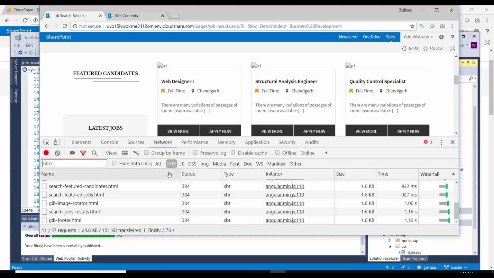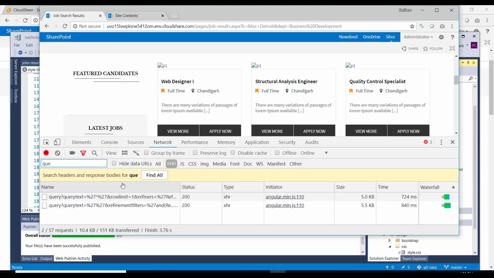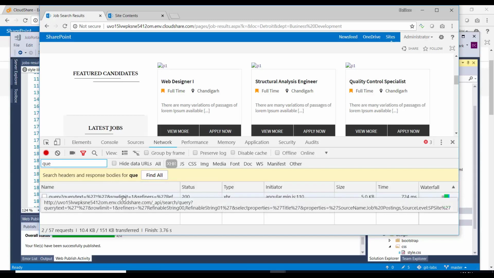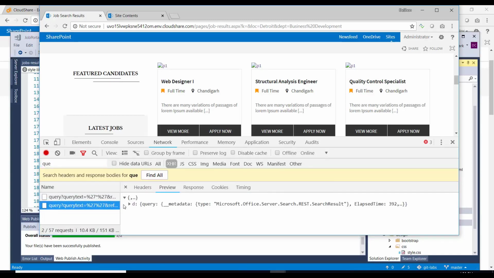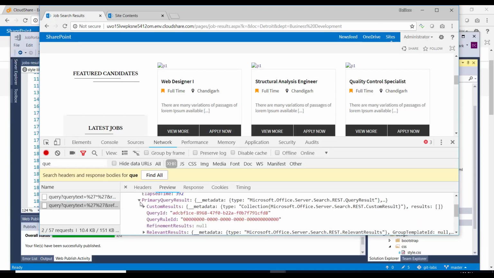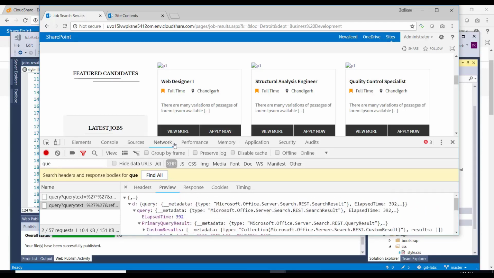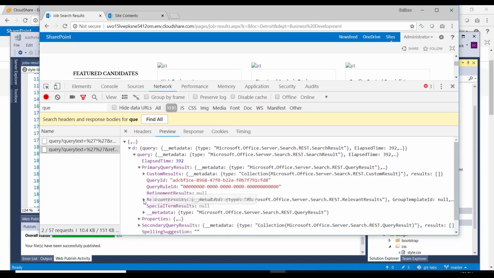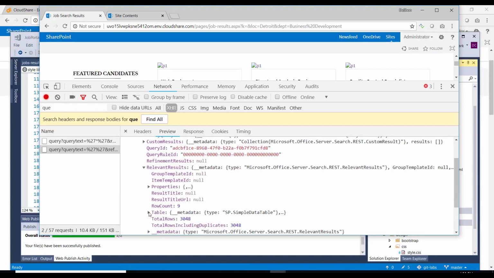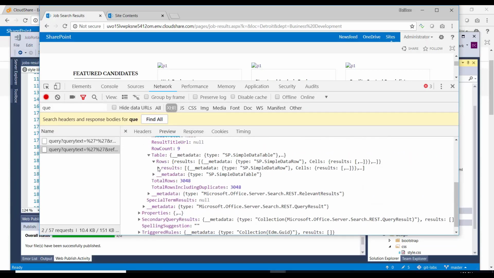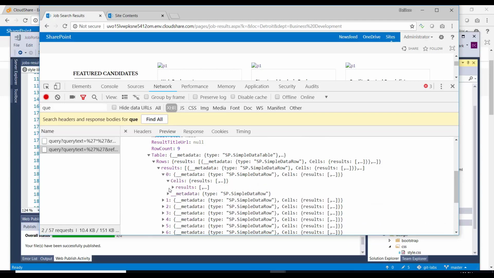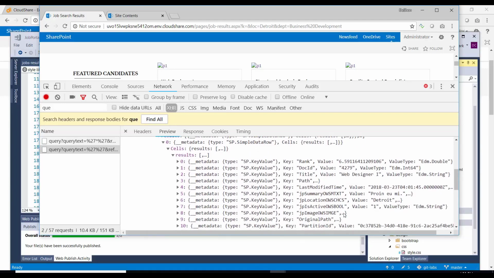I have a result. I just don't know if it's the right results, right? So let's just confirm that. The first one, that's my refiner, and this is my search query. So let's just dig in here. What I'm looking for is the right JSON properties that's going to show me location and department. So if I do primary results, relevant results, table, row. All right, so there's my 9, and then my sales are going to give me all my column names.